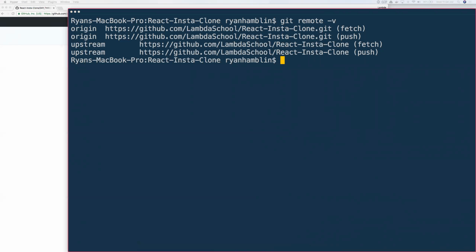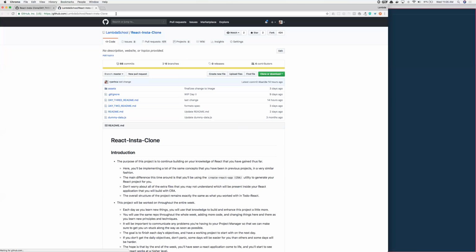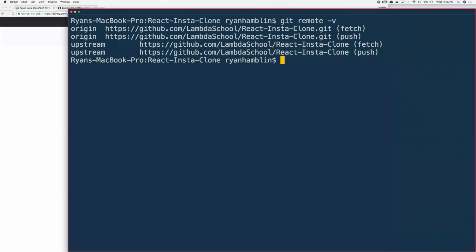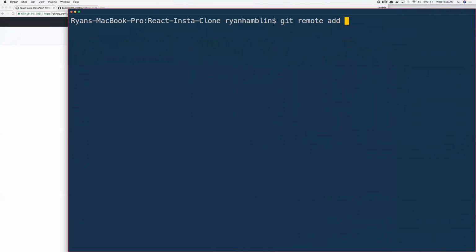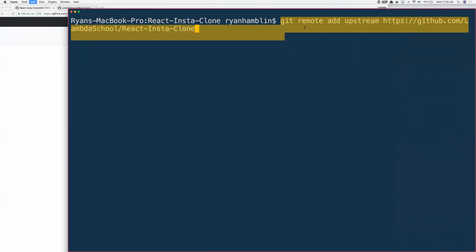If you see upstream, you're going to wait for the last step, because there are changes that you still don't have. If you don't have upstream, I need you to set your upstream. How we do this is we say git remote add upstream, and then paste the URL. I'm copying and pasting that into Slack right now.